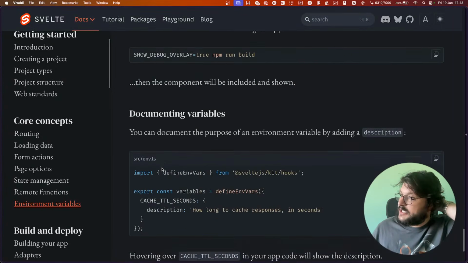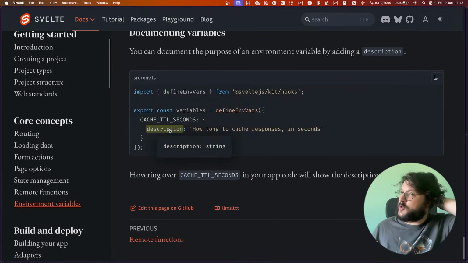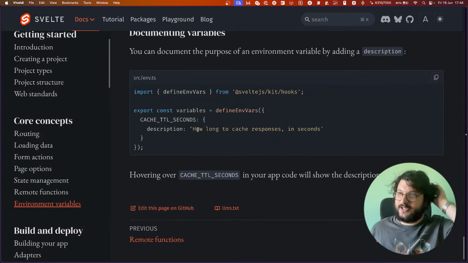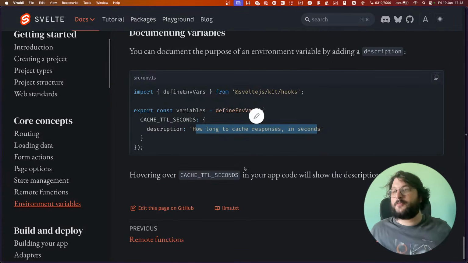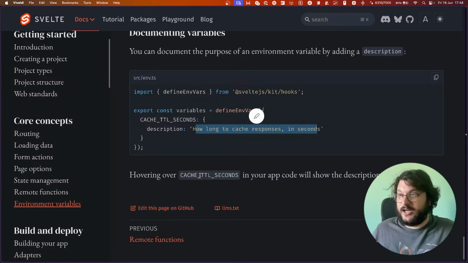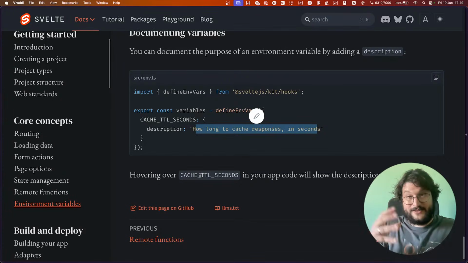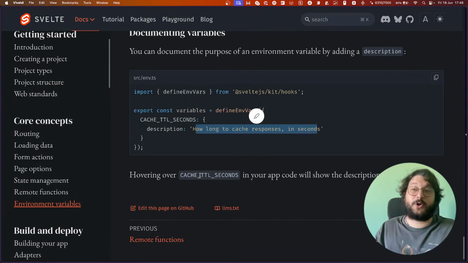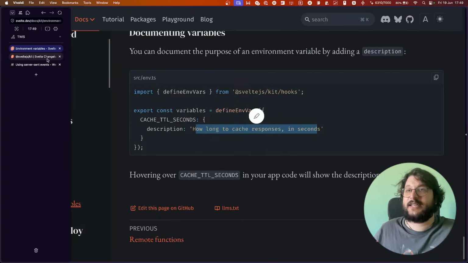So that's very nice. And the nice thing is that you can also document variables like this. You can add a description, and when you hover over cache TTL seconds, the variable that you import in your app code, it will show the description, which is very, very nice.